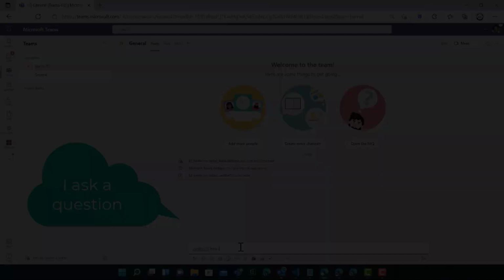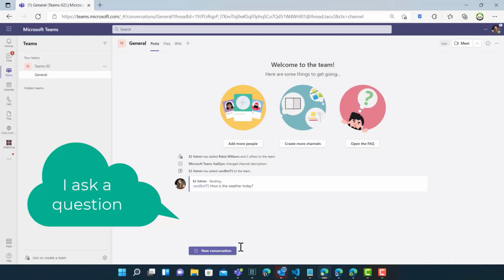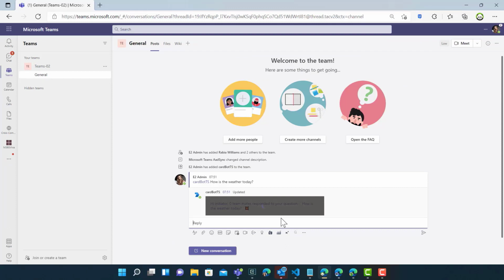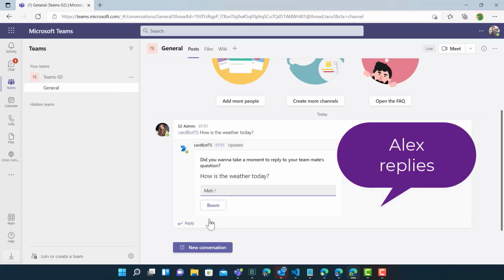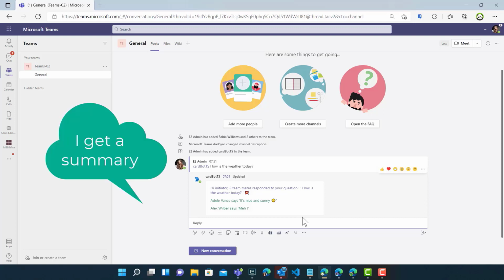All right, so this is my feedback bot. I'm invoking it, asking a question, how's the weather today? My teammates get to reply back in a nice little form. Adil replies, it's nice and sunny. I get to see that summary here. And let's see what Alex has to say. Alex says something really funny, and he posts it back to me. And I can see the summary of all my teammates who responded to this feedback bot.